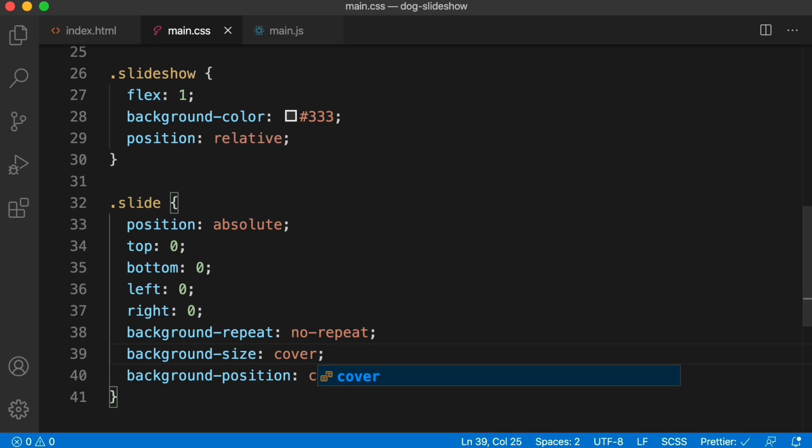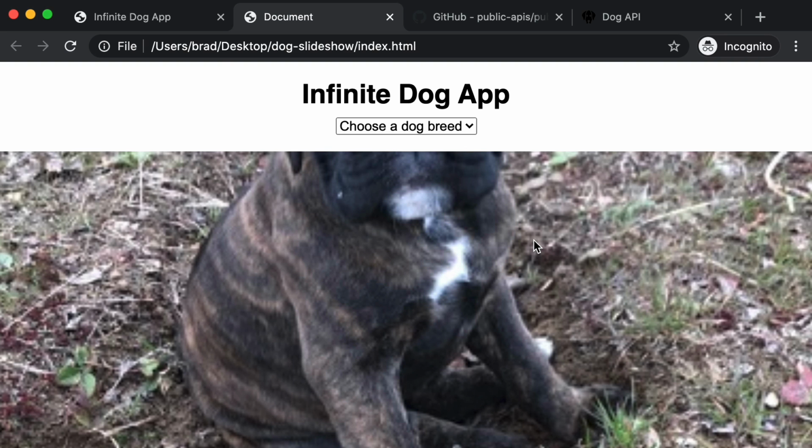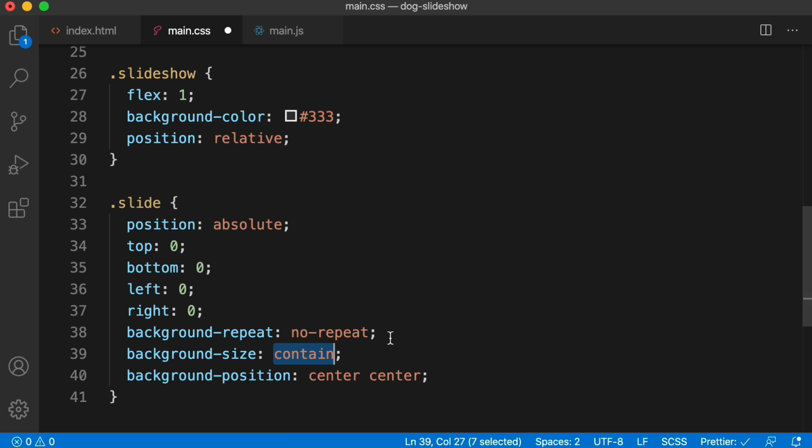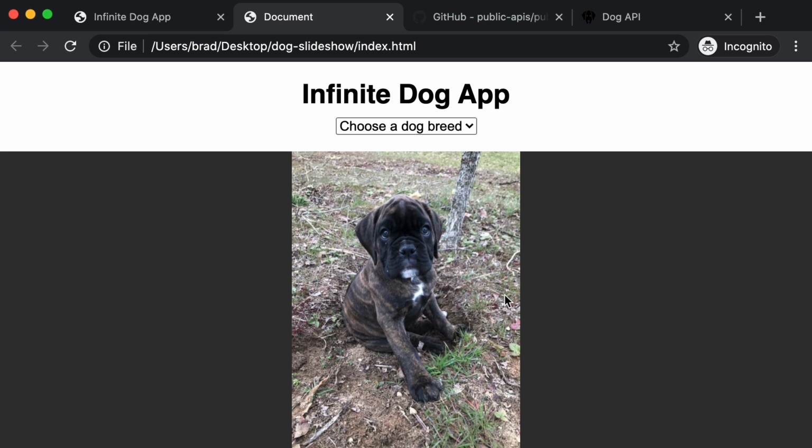If you don't want to use contain, you could also try a value of cover, and that will fill up all of the available space, but there's no guarantee that it's going to crop the image in a way that makes sense. Because there are so many different image aspect ratios in this API, I'm just going to stick with contain. For the most part, this doesn't matter. This is supposed to be a JavaScript tutorial, not a CSS tutorial.